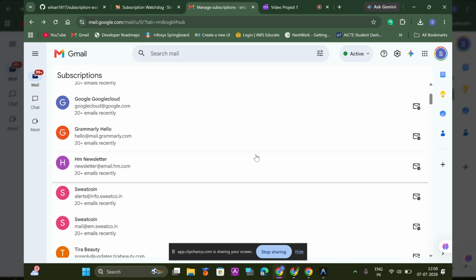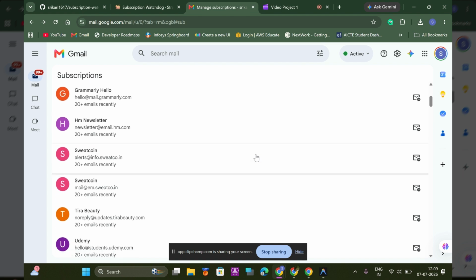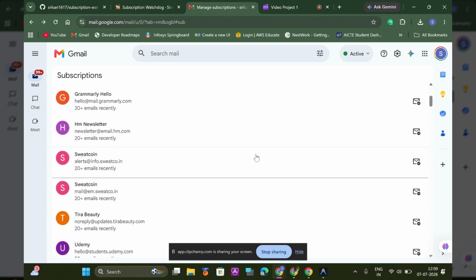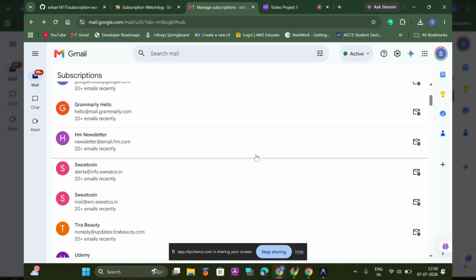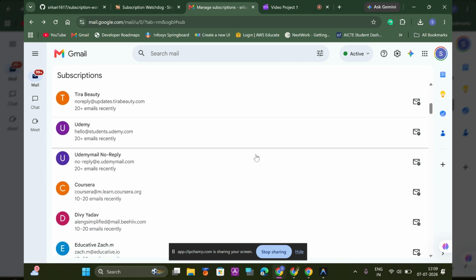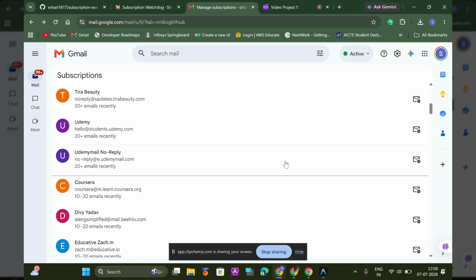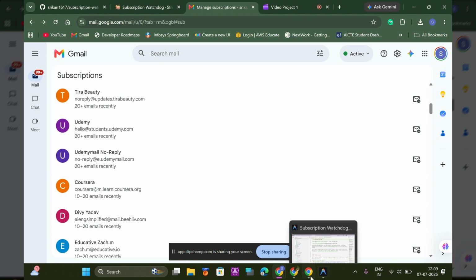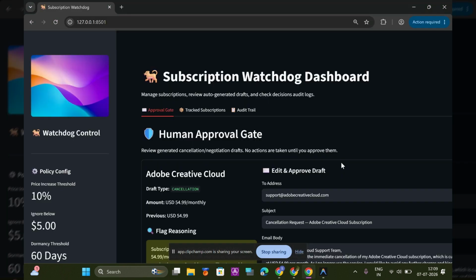Today, subscription services are designed to run silently. Prices increase gradually, free trials automatically convert into paid plans, and cancellation processes are intentionally complicated. Existing subscription tracker apps only notify that something has changed, but they don't really help the user take action. So we wanted to solve this entire workflow, and that's why we built Subscription Watchdog.